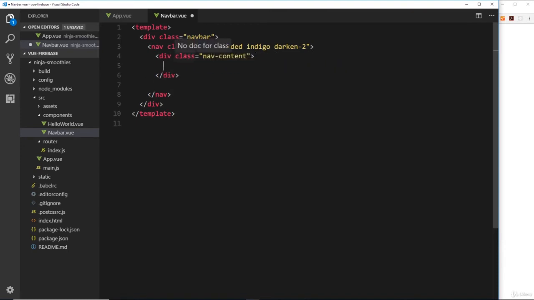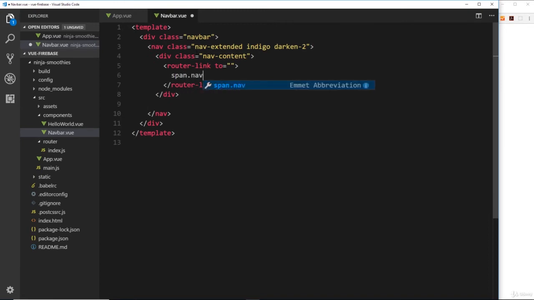So inside this div, first of all, we'll do our first router link, and that's going to sit on the left hand side. We need a to attribute, but just equal it to nothing at the minute because we don't really know which component we're going to link this to. So inside here, we'll do a title. So we'll say span.nav-title, and inside that we'll say Ninja Smoothies.